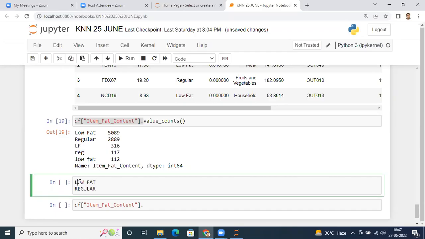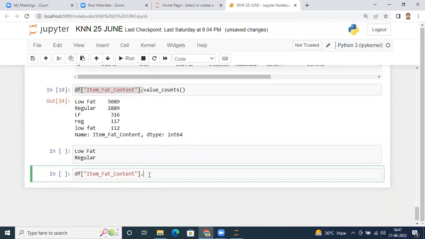Suppose this one, the top one, low fat. This is your decision that you want to keep. Similarly, the second one you want to keep is the second theme mentioned here, regular. So I will use a method known as the map method. I'm going to say df item dot fat content is equal to pick the column and make the changes here. What dot map.